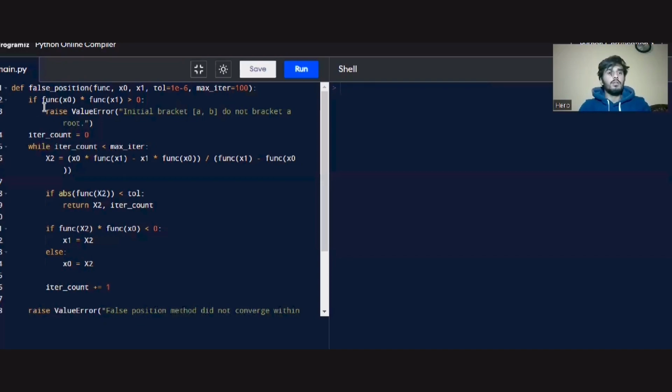Then, inside the function, we have a very first condition which says that if function of x naught multiplied by function of x1 is greater than 0, then we will prompt an error which says initial brackets a and b do not bracket a root. After this, if this condition is invalid, then we're going to move on to the else condition.